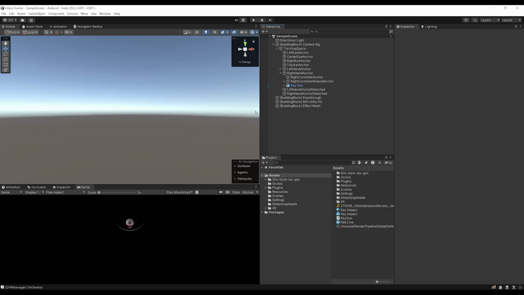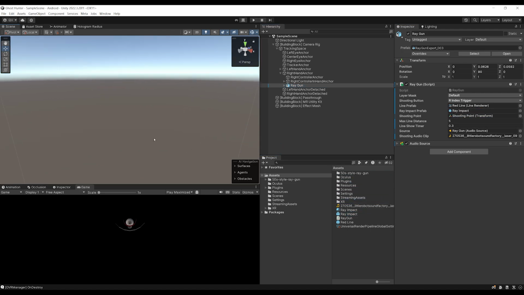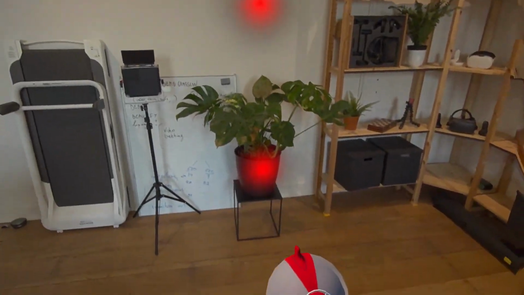So let's go back to Unity. And for the ray gun, let's simply drag the ray impact prefab over there. And now everything should be ready. One thing still missing, and it is to test our game. And there you go, guys, look at what we just made! The coolest ray gun ever!